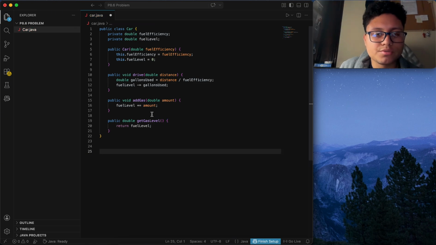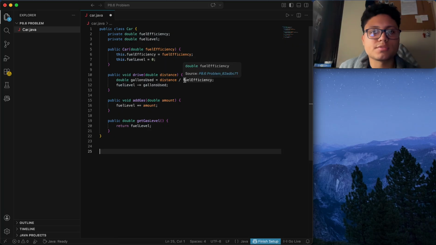Okay, so here we can see all the methods that we needed. We have the constructor with the variables, and the fuel level starts at 0. Then we have the method drive, in which we will need to put the distance that we want to drive. It'll take doubles. Then we have a variable inside that calculates the gallons used, and for that we need to divide distance by fuel efficiency. And after we do that, the fuel level would subtract the gallons used, or the gallons that were calculated that were used. Then we have a method called add gas, which we will determine the amount.